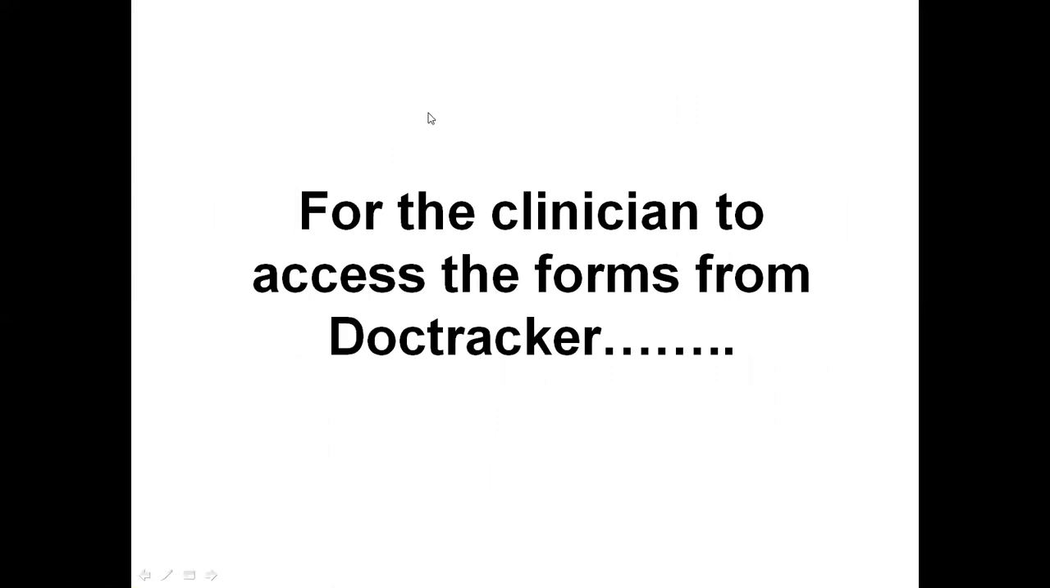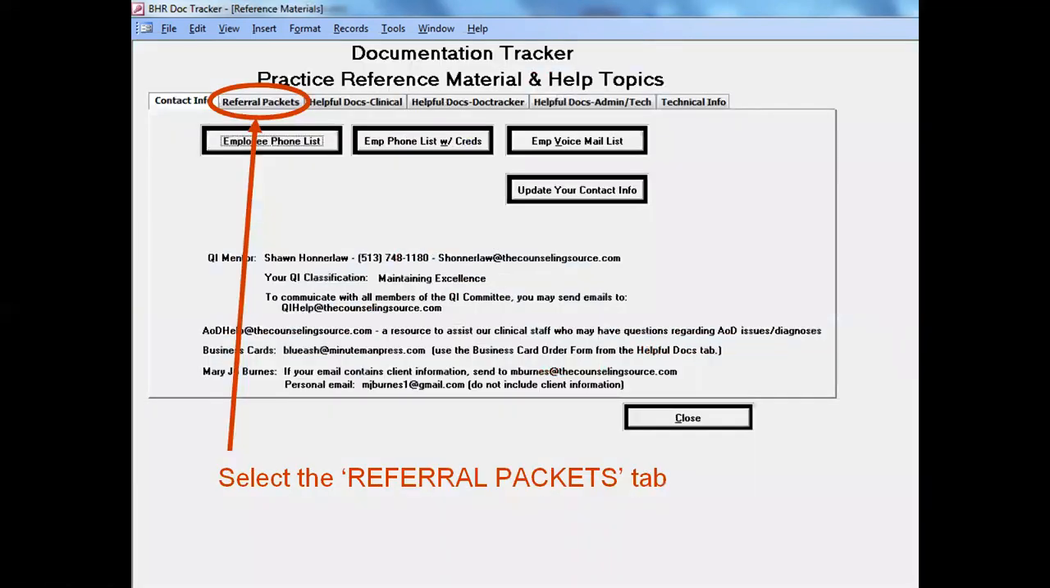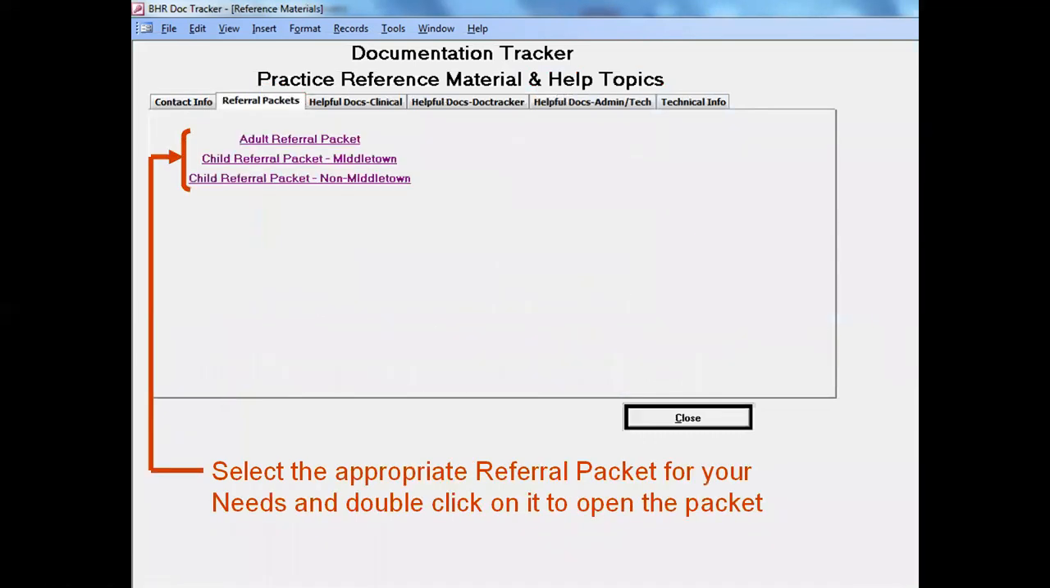So for the clinician to access the forms from DocTracker, open the DocTracker home screen and click on the Reference Material and Help icon. Select the Referrals Packet tab. And then select the appropriate referral packet for your needs. Double-click on it to open the packet.